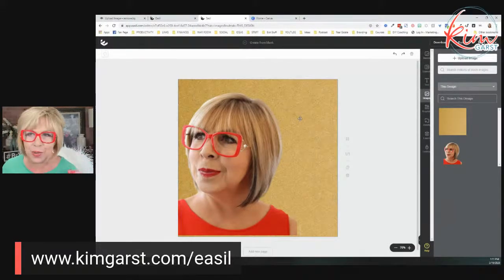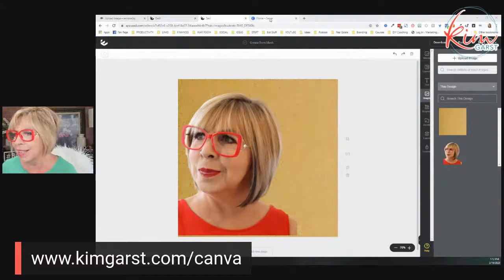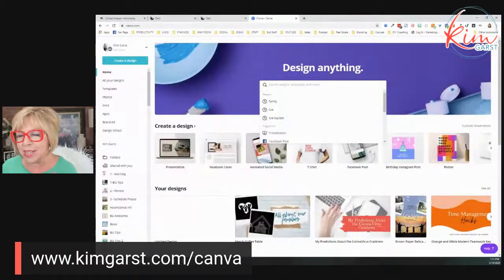Like I say, if you are using Easel already, or if you don't have a tool that leverages the power of creating your imagery, your visual content, then Easel might be an option for you. Now, how many of you guys are already using Canva? Feel free to drop that in, because you may not know that you can actually use Canva to remove a background. How many of you guys know this?